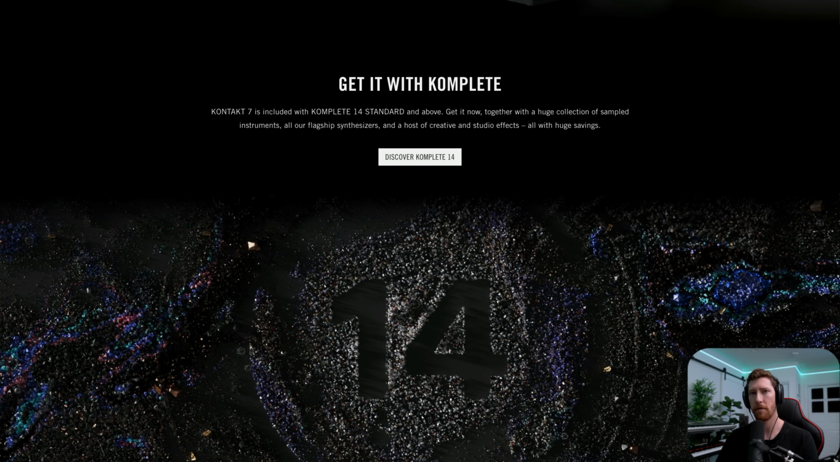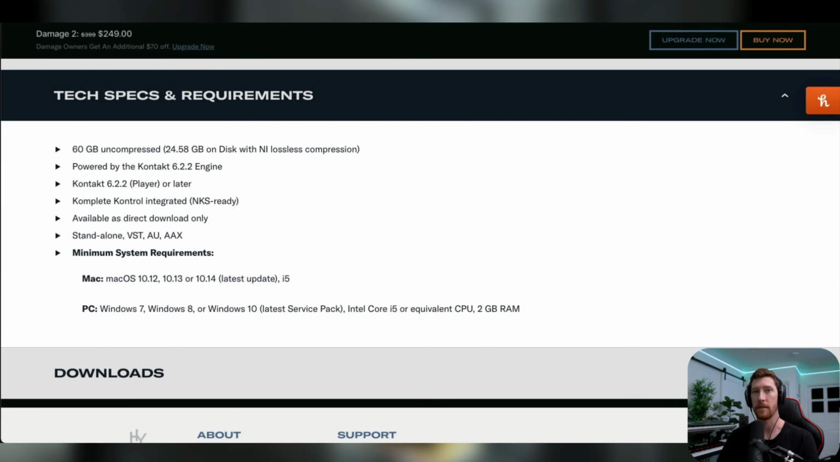So when purchasing a third-party library, just double check in the tech specs or system requirements which version of KONTAKT is required. So as you can see for this product, Damage 2, it says that it works with the player version of KONTAKT. So just something to look out for. Now that we have a general idea of the differences between KONTAKT 7 Player and the full version, let's take a look how to install it on your computer and a few additional KONTAKT libraries.